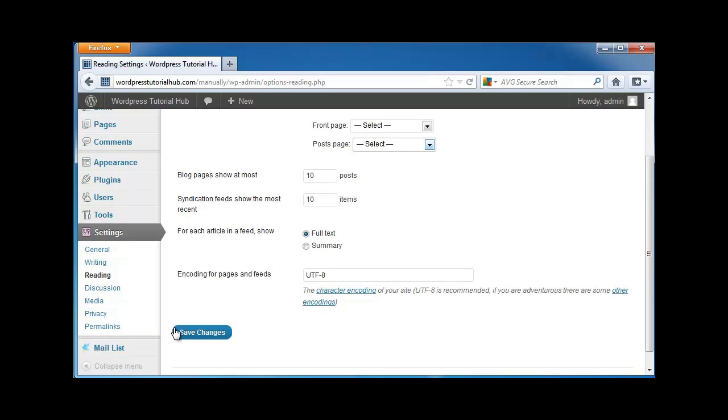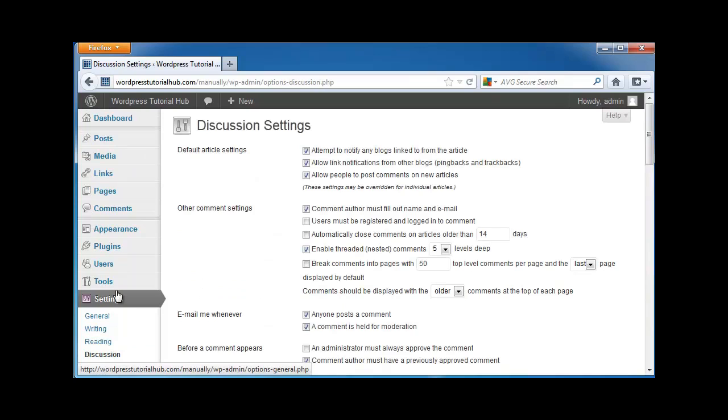And again, hit Save Changes. Now let's look at the discussion. The discussion settings are basically how you decide how people can interact with your blog. This is going to be where you attempt to notify any blogs that are linked to or from your article. If you're going to allow link notifications, such as pingbacks and trackbacks from other blogs. Whether you're going to allow people to post comments on new articles.